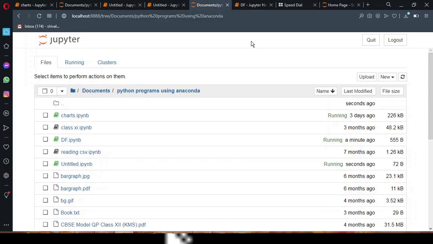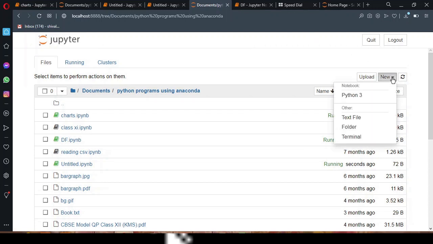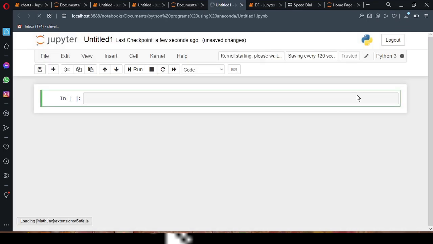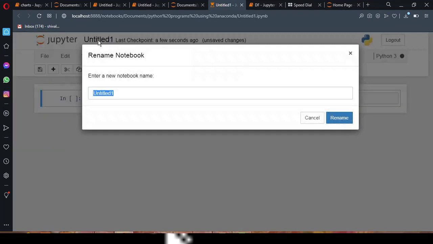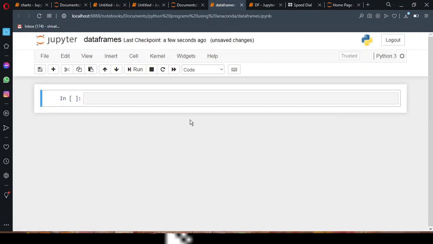Here I am using Jupyter Notebook. You may use any IDE of your choice. So I am going to create a new Jupyter Notebook by clicking on Python 3. And this is untitled, so I'm going to change the name of this notebook. I'm giving it the name DataFrame. Okay, and rename. Now here you can see this is the cell.